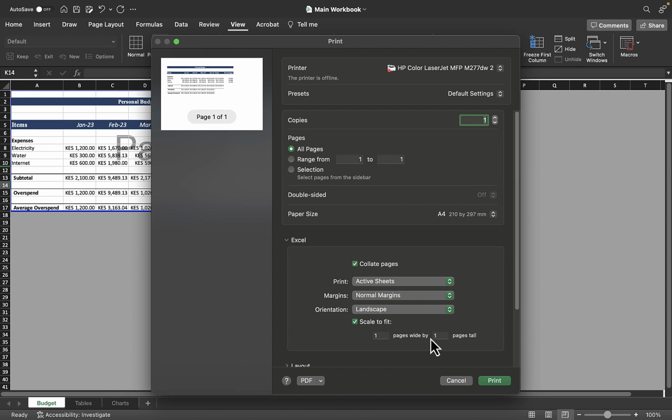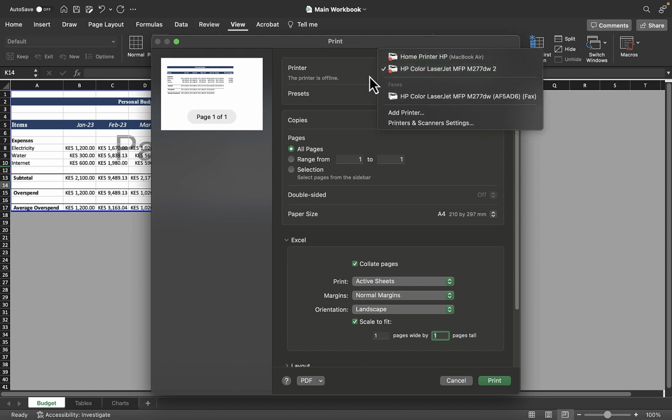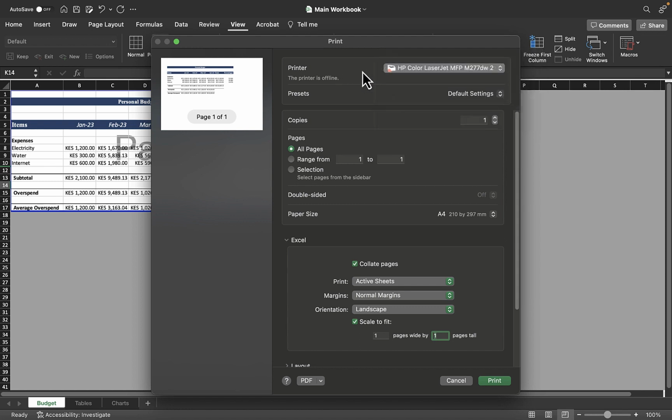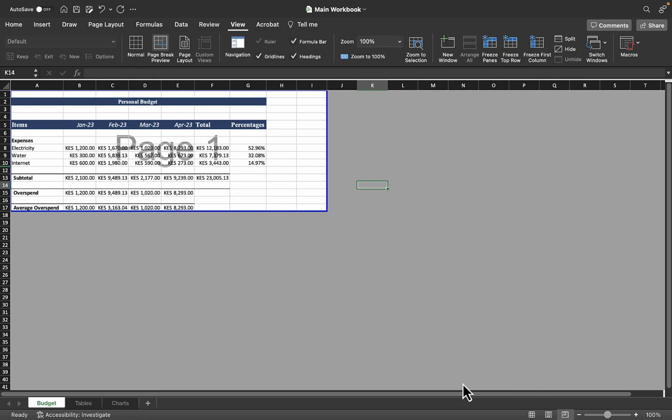And you're able to check if you want 1 page wide by 1 page tall. If I want 1 page wide but 2 pages tall, see what happens. Nothing, because I don't have any overset data. Okay, so I think that's it. And when you're done, you can just click on print here. If you want to change the printer that you want to use, it's under printer here. But when you're done, you can click on print. I'm not going to print it.